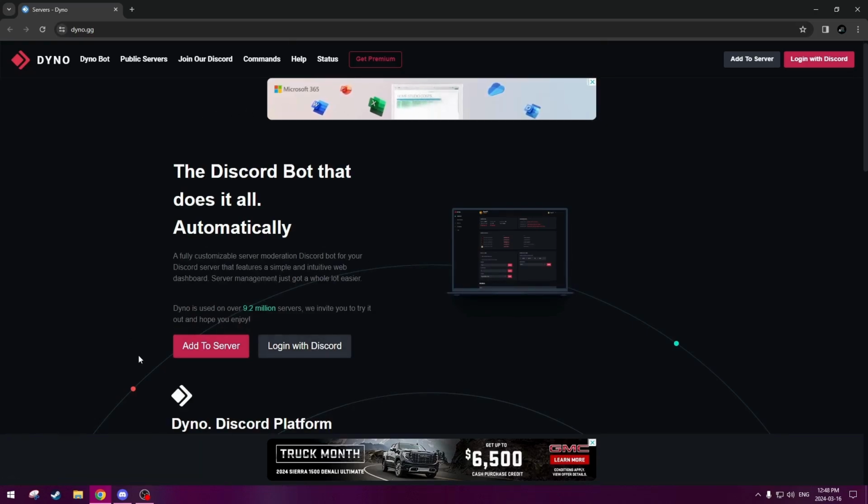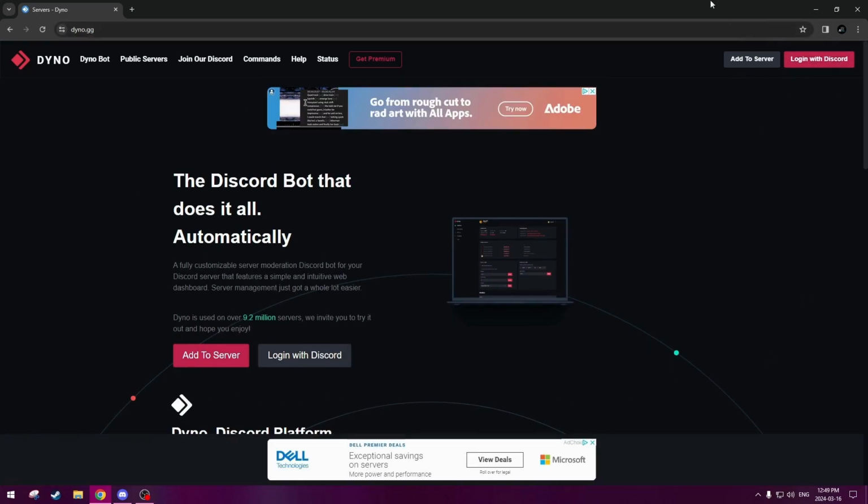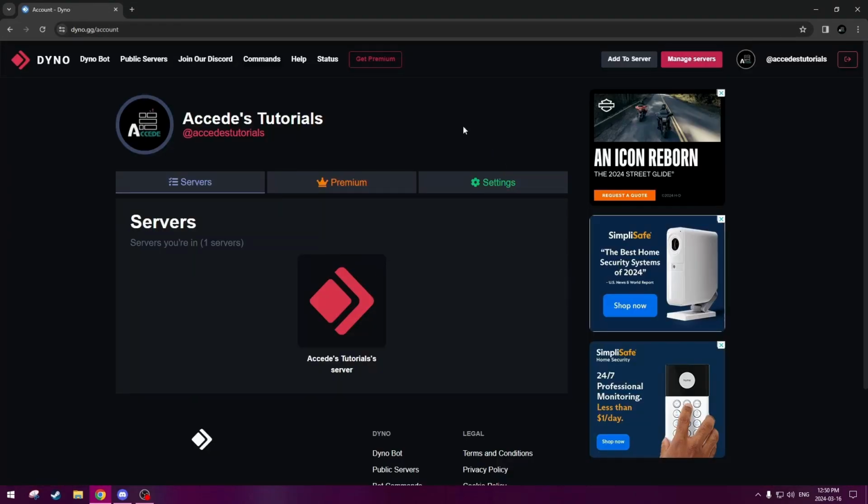So the first step in setting up this bot is to log in with Discord. Since I'm already logged in with Discord on this browser, it will automatically log me in. So let's click on this button now. As you can see, it's logged me in, and now I'm on the main UI section. It will then give you a list of all the servers that you're in that you have admin control of. As you can see, we have our server that we made in part 1 right here.